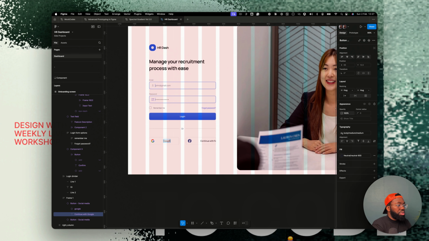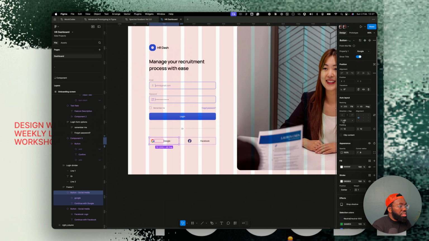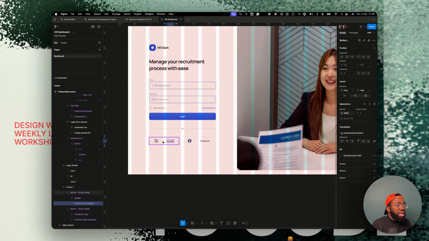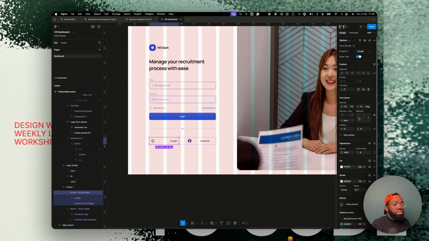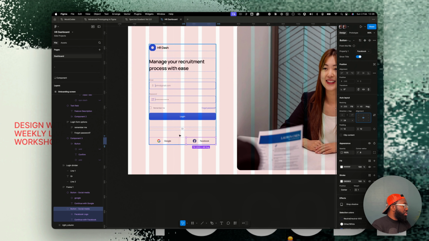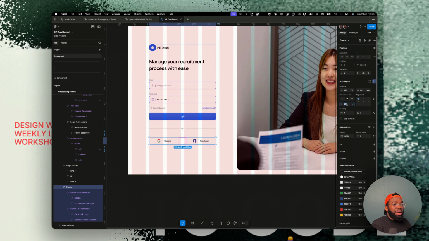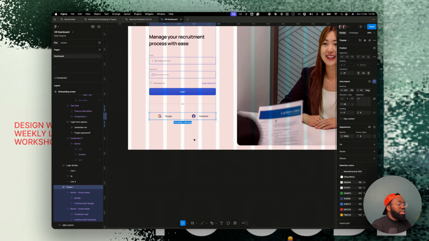Instead of saying continue with Google, I'll just say Google. Customers know what to do already, they're not dumb. Facebook, this. So instead of separating them, let's say 24, and then we'll come here, let's put it in the middle. Same goes for this, 24, and select the button, put this in the middle. So we have this for you to be able to sign in with social. I'm going to reduce, instead of 48, reduce it to 24, so you can have this sorted out.